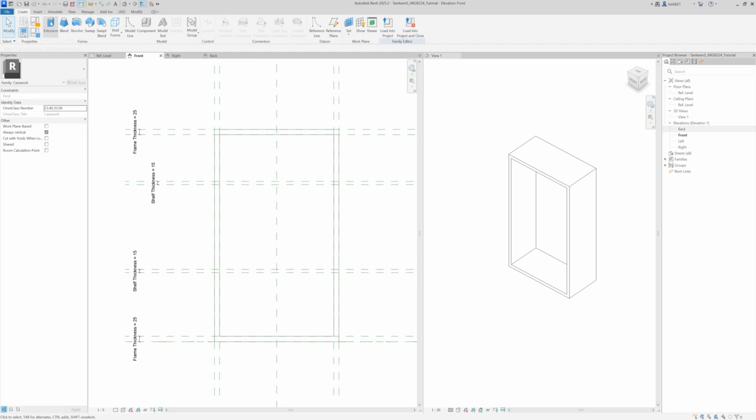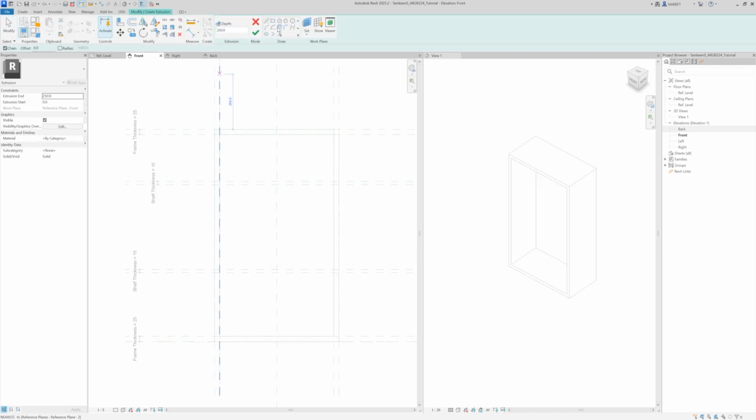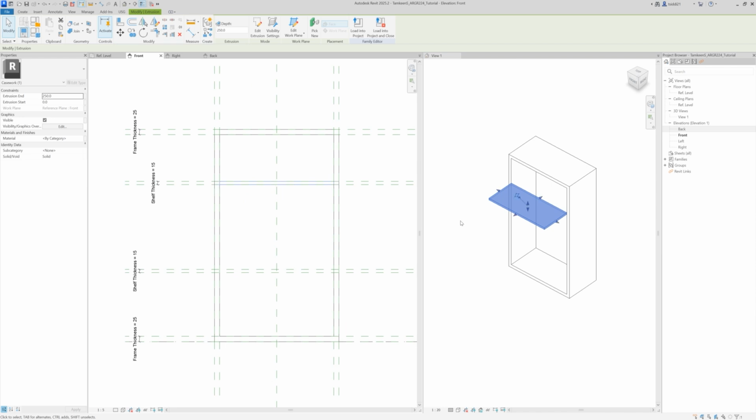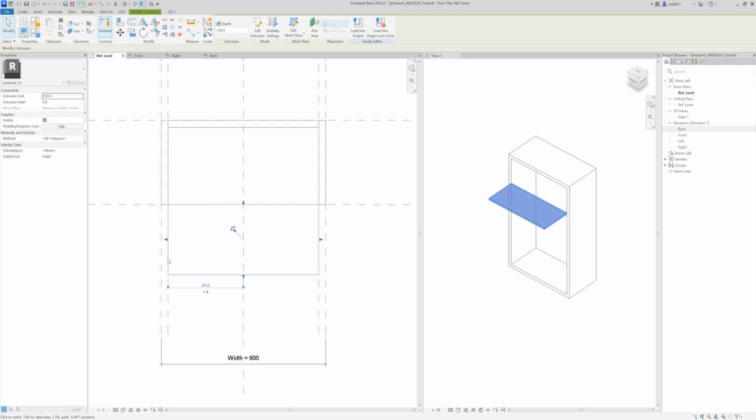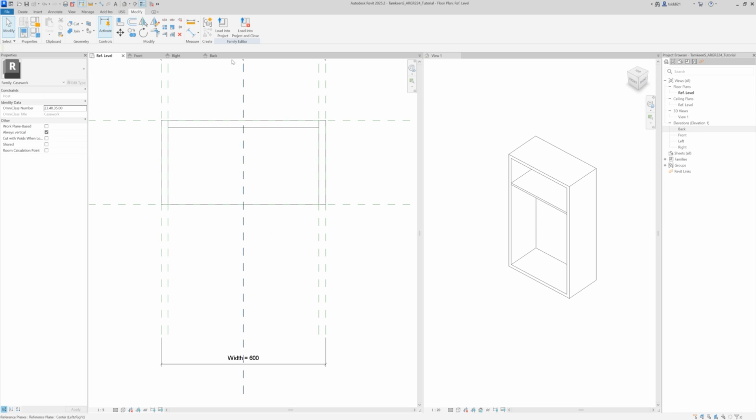So let's go to create, extrusion, and rectangle. Let's lock it in. So again, like we see, this has come out in the front. Let's go to the reference level view, and using that arrow, push it back in to the interior line of the back panel and then lock it. So this will remain glued to the back.